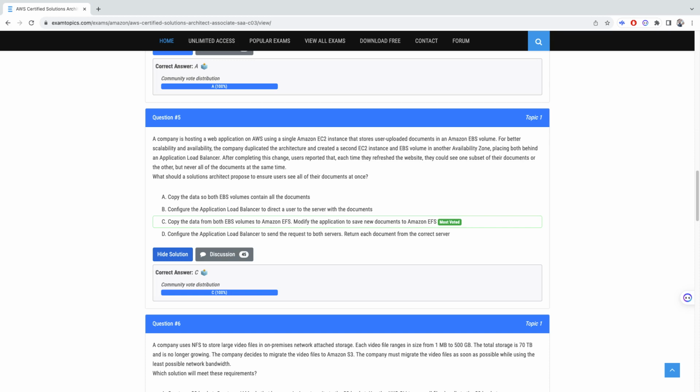Copy the data from both EBS volumes to Amazon EFS. Modify the application to save new documents to Amazon EFS. Now, why is C the answer? So a bit of explanation is this. To ensure users can see all their documents at once in the duplicated architecture with multiple EC2 instances and EBS volumes behind an application load balancer, the most appropriate solution is option C.